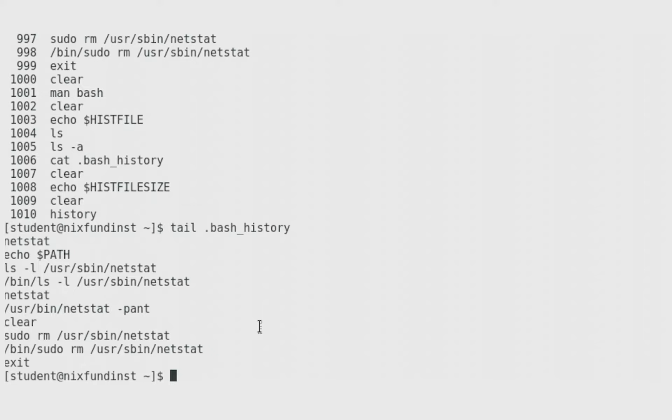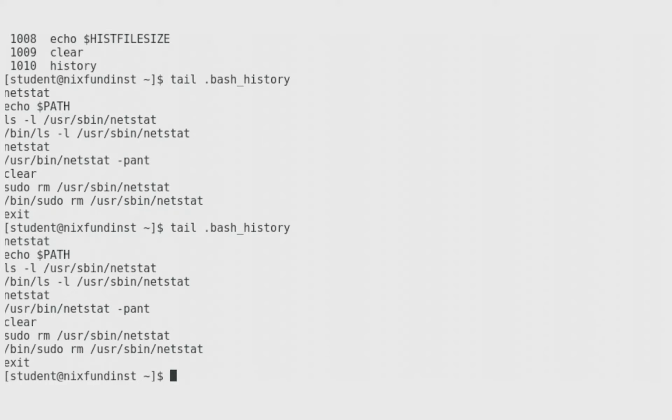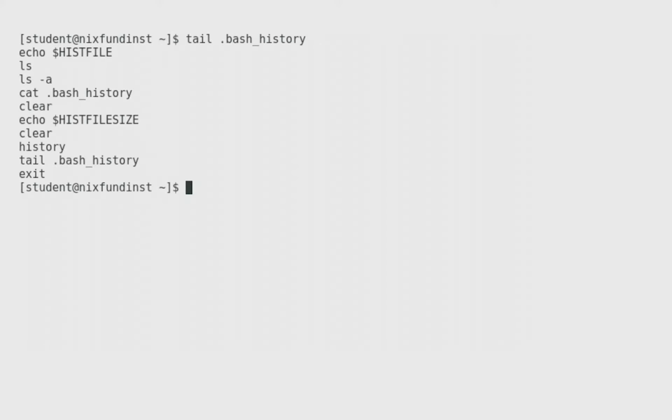So if you watch, currently those commands aren't in my .bash_history file. We can see the last command in there was exit. So it ended with sudo rm and then exit. So if I exit the shell and then open another one, now if we do a tail of .bash_history, we can see that our most recent commands are actually in the file.